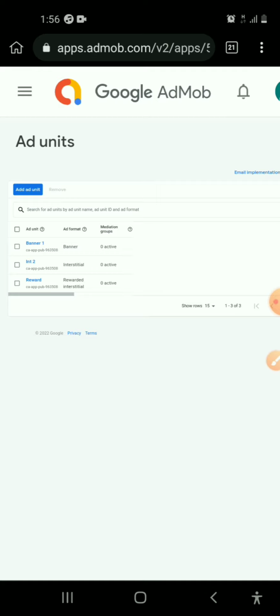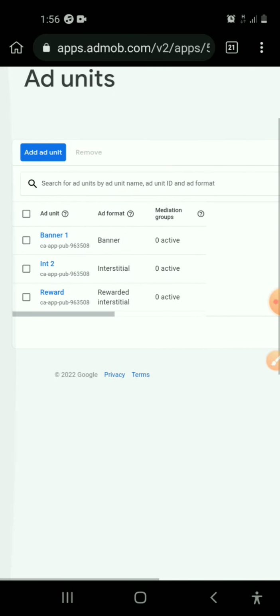So this is how to create a Google AdMob account and to create ad units to integrate into your apps to make money. So one will be asking, how do I copy? You click on the banner. That's our banner ID. Click on it.